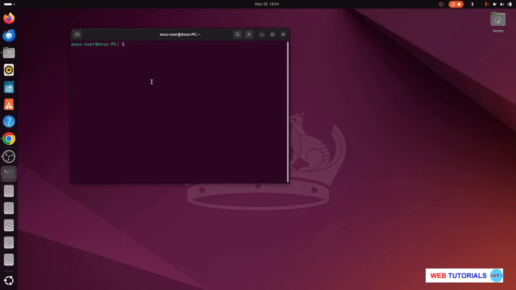Inside the terminal, type this command: sudo snap install postman and press enter. Enter sudo user password. This will start installing Postman on your Ubuntu operating system. Wait until progress shows 100%.